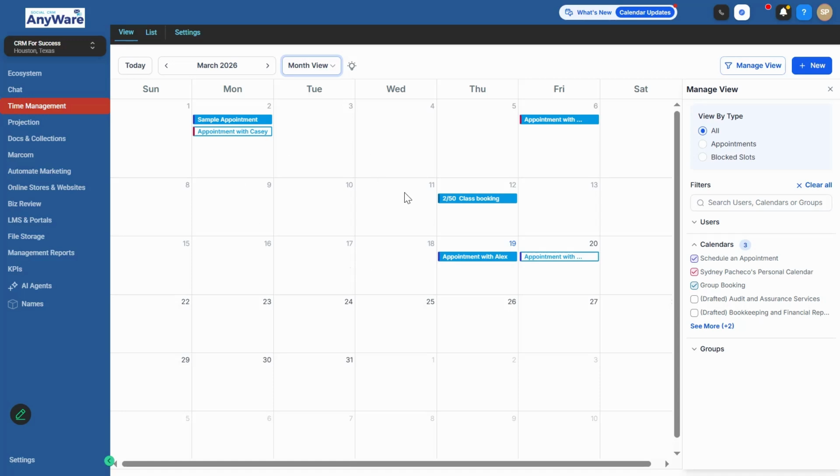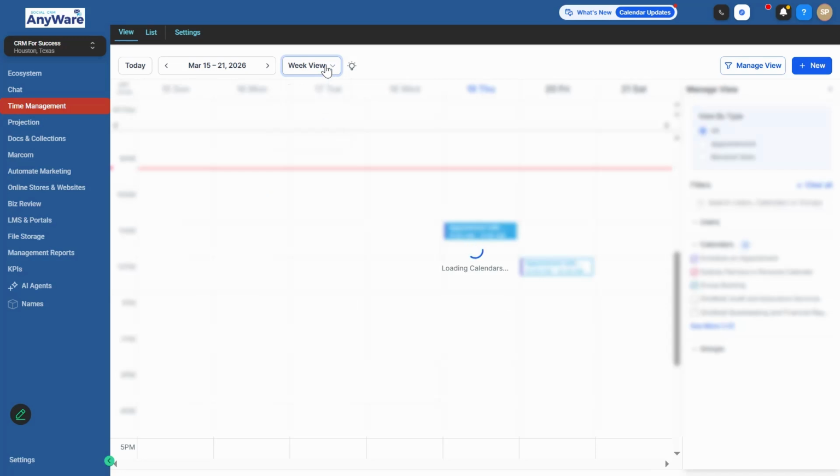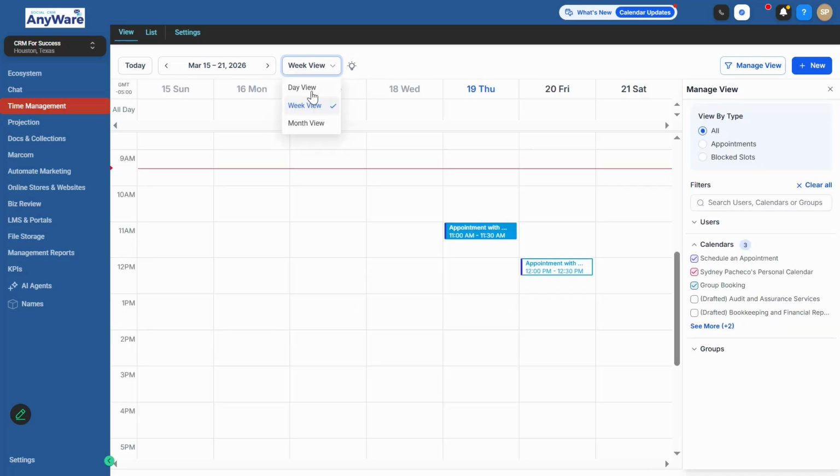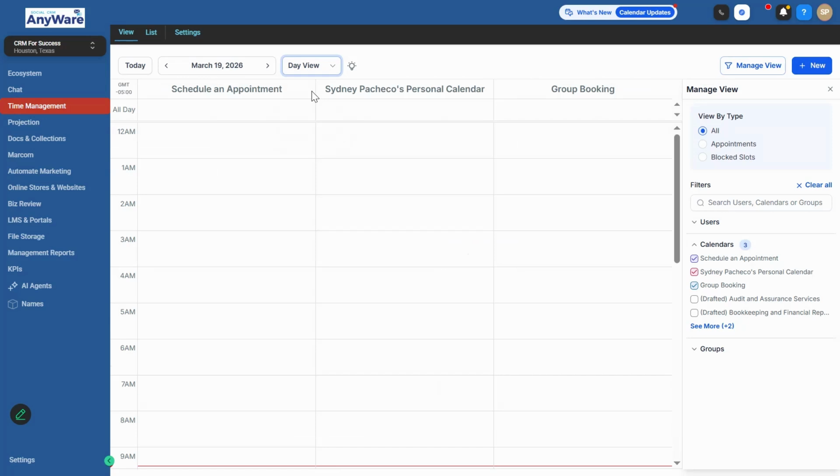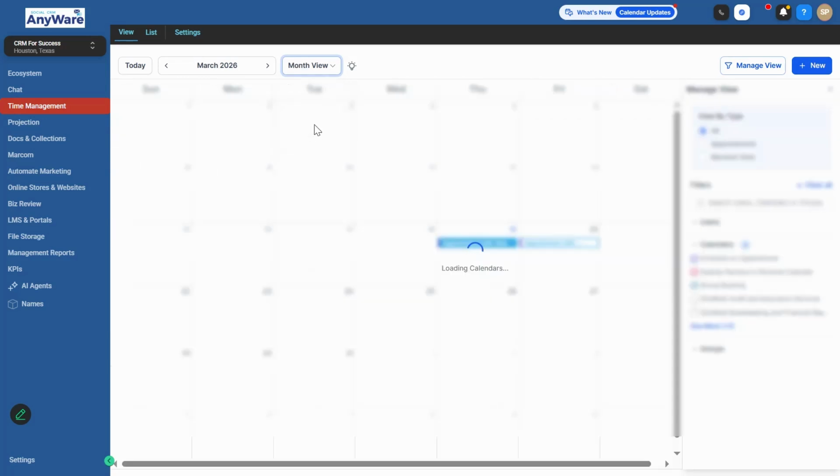It'll initially bring you to this overall view of all of your existing appointments, and you can view them either by month, week, or day. So I'll click through that now. This is the weekly view. And then this is what the daily view would look like. So I'm going to go back to month view.